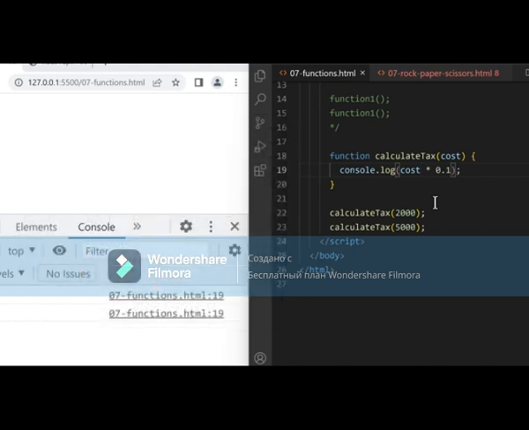And lastly, a parameter only exists inside the function's scope. So we can only use this parameter between the curly brackets. We can't use it outside the function.